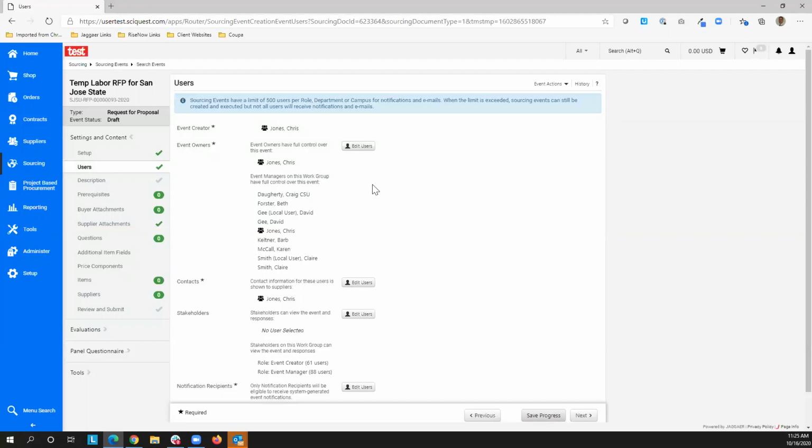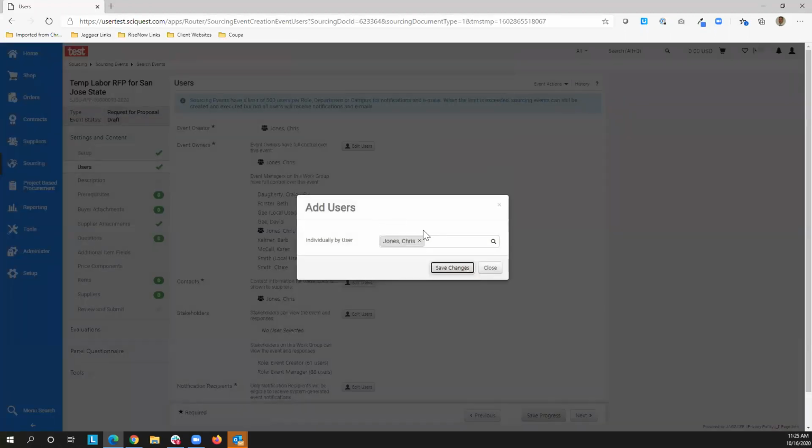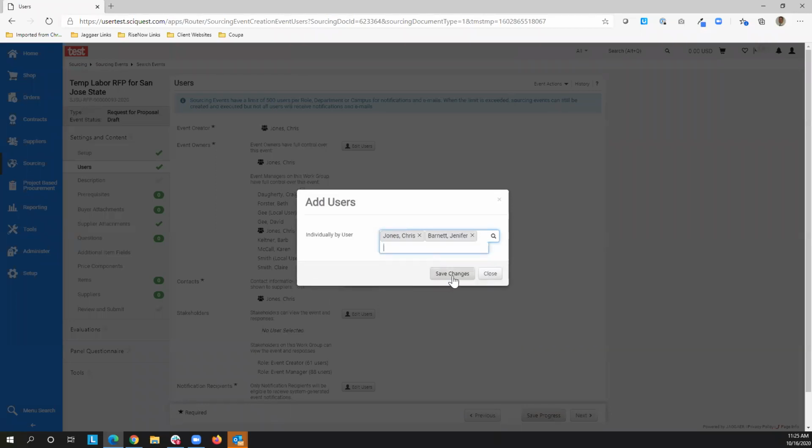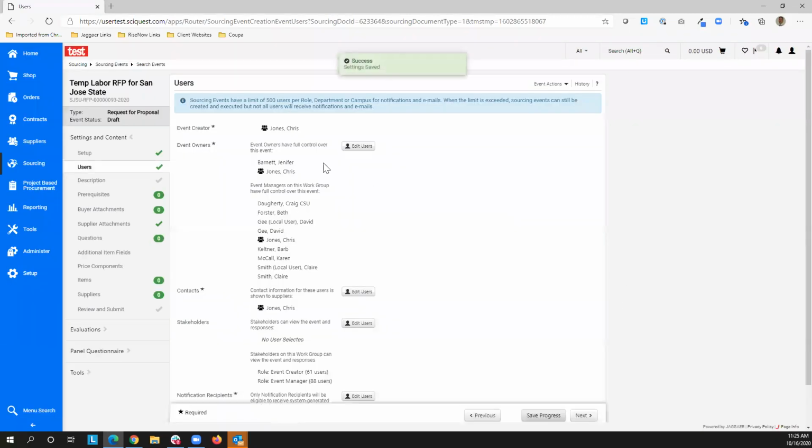So if I were working with another campus and I needed to give them access to my sourcing event, what you can do here is edit users. And let's just say I was working with Sonoma. So I can search for Jennifer and click Save. And now I've added Jennifer to my sourcing event. So now Jennifer may be able to go in and help me build out my sourcing event if I was working with her on this one.